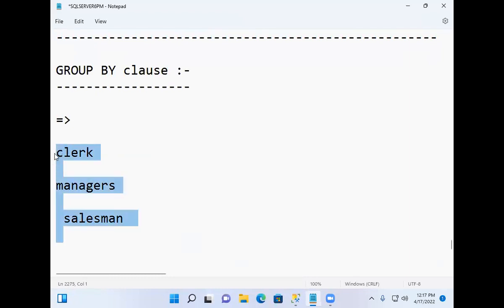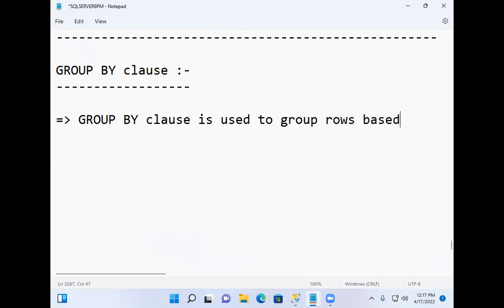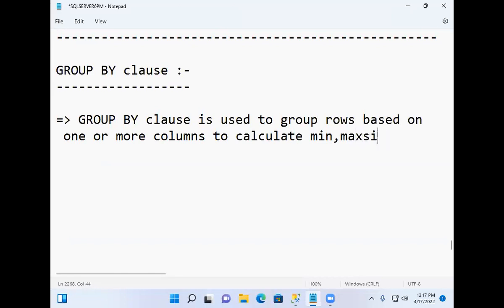Now, what is the purpose? The group by clause is used to group rows based on one or more columns. What is the purpose? To calculate min, max, sum, average for each group.